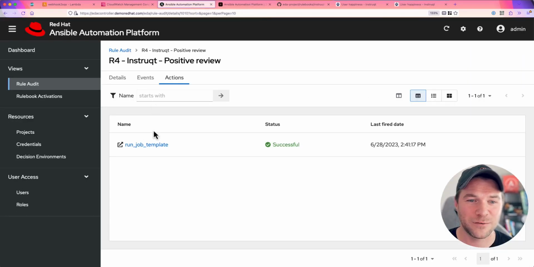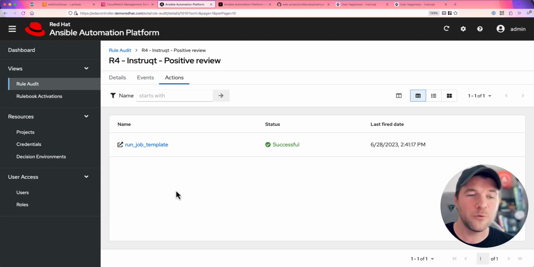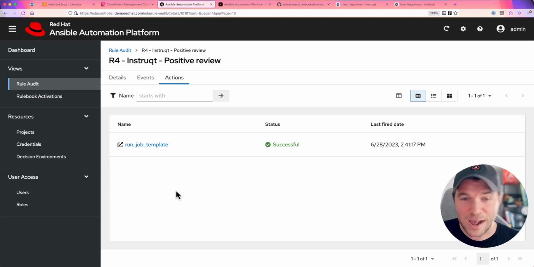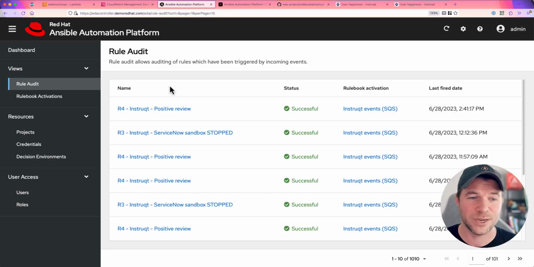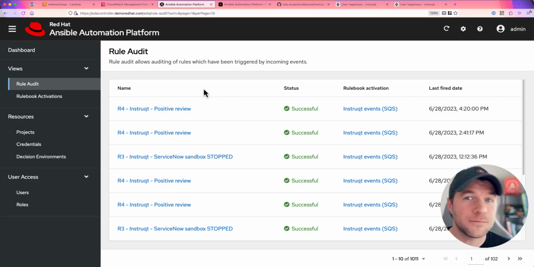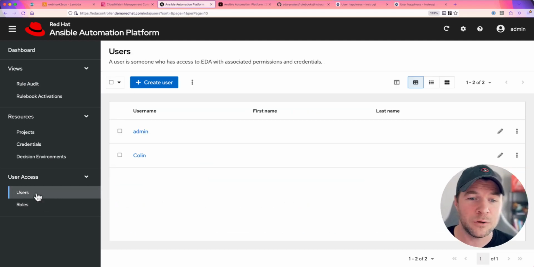Back into Event-Driven Ansible, we've covered creating new resources such as credentials, projects, decision environments. We created new rulebook activations, and we showed how you can actually check out anytime a new event was received that triggered a subsequent action. The only things that we have left to cover here would be some of the role-based access controls. We have roles for editor, auditor, all the way through contributor, and we can apply these to different users. Here I have 2 users, 1 admin, 1 Colin. That's me. I'm Colin McNaughton.